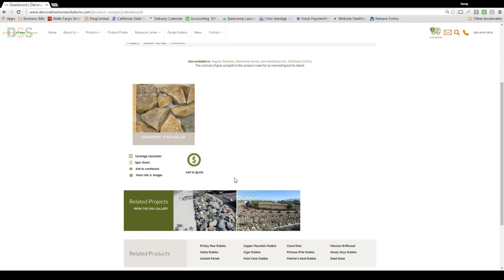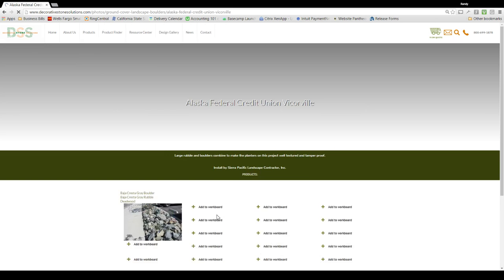Another feature that you can get to from here is if you're looking at a product in just the standard uninstalled photo, you can also view it in related projects from the idea gallery. So down here you can see that there are 2 projects that we have posted with installation pictures of that product that you can view. It's often useful to see what it looks like actually on the ground versus the studio photograph of the product. So we can go here.